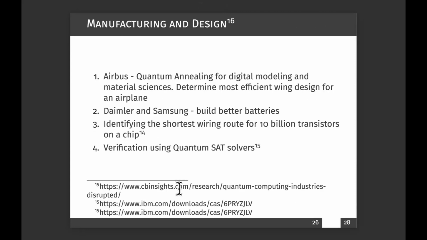And also in manufacturing design, still because of optimization, Airbus uses quantum annealing to model efficient wing design for airplanes. Daimler and Samsung are working on building better batteries. So simulation, quantum chemistry. And this one here, identifying shortest wiring, also optimization.